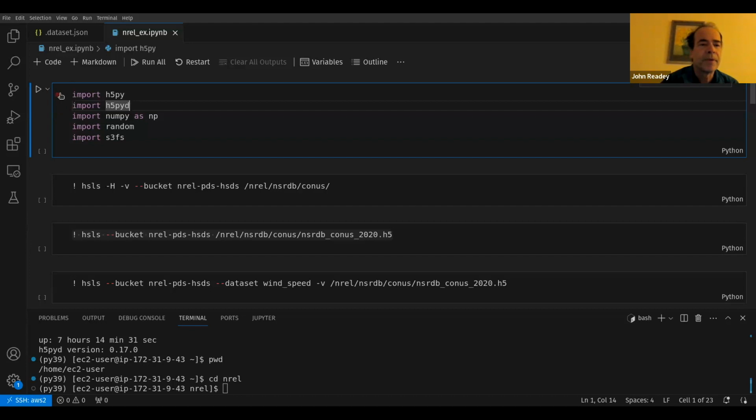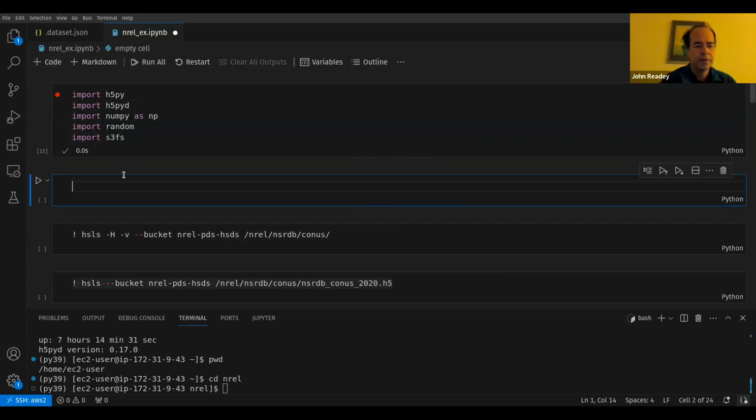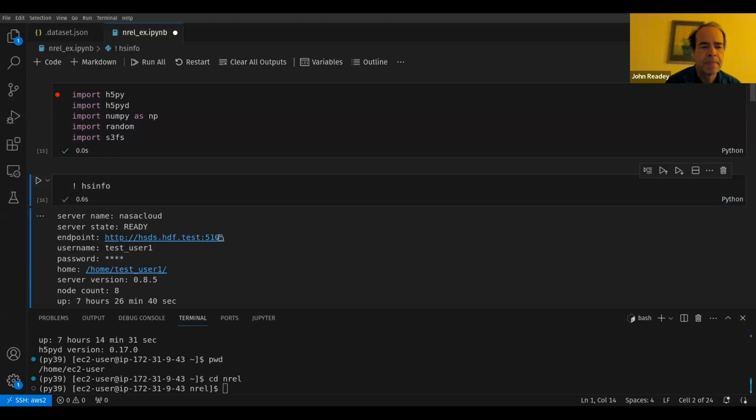So, without further ado, let's run this. Whoops, okay. I don't know what I just did. Actually, let me add a line here. Let's do an hsinfo. If you're not familiar, in Python notebooks, if you use the exclamation mark, that's a pass-through to run a command line. So I can do exclamation mark hsinfo, and we will see something like server name NASA cloud. That's the server we set up on HSDS on AWS.